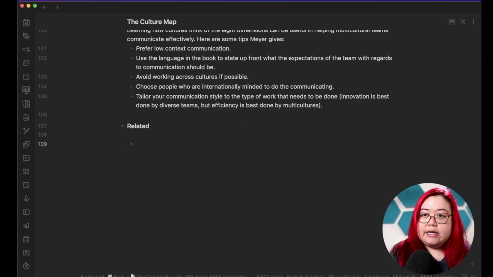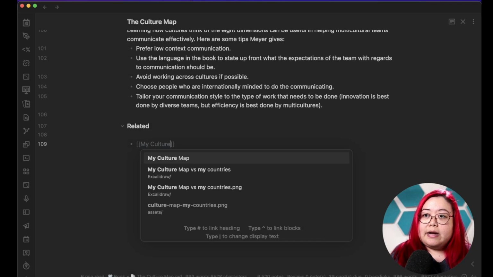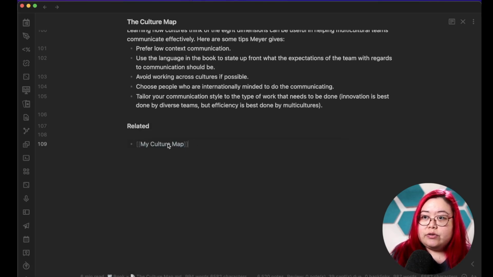So now that I pretty much have written down what the author intended to say, I want to think more critically about it. I want to apply it to myself. I want to think about what other notes I have in my vault or what other interests that I have already can relate to this, and whether some other concepts may agree with this or disagree with this. And the first thing I can think of is that I already have a culture map that I created, and let me show you that as well.